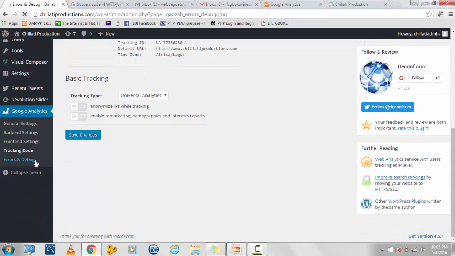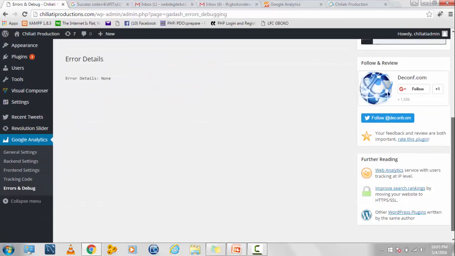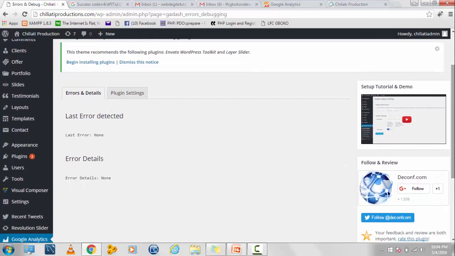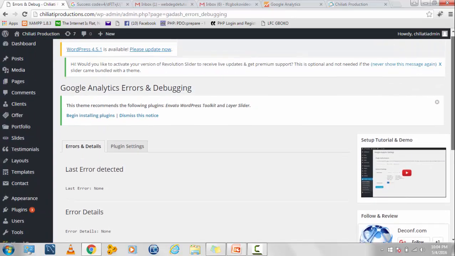Then what else again? That's practically all. Errors and debug, you don't need to do anything in that area. This shows you some of the errors Google Analytics might have when it has an error, but we hope it doesn't, and it won't if you do it well.